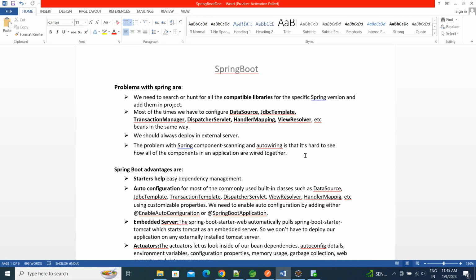But in Spring Boot, we will easily come to know which dependency is on which other dependency. All of that we can see by using the actuator feature. It will show all the beans, health, metrics, and properties, and every dependency in the Spring Boot application, which we'll see soon.